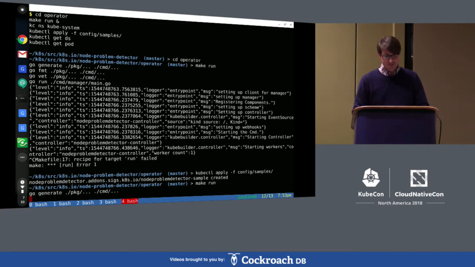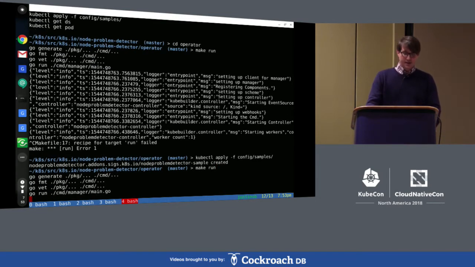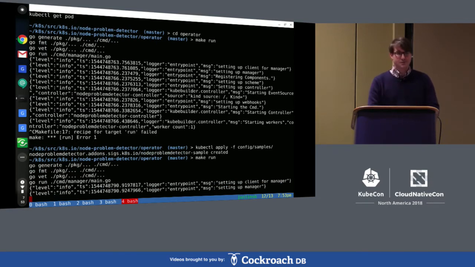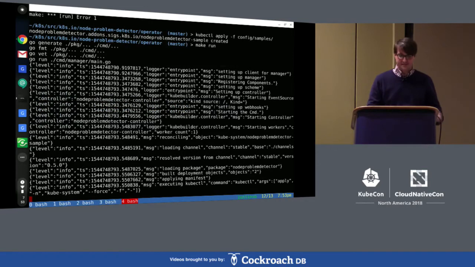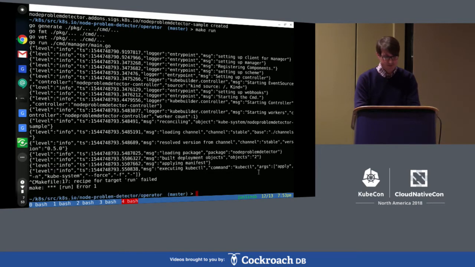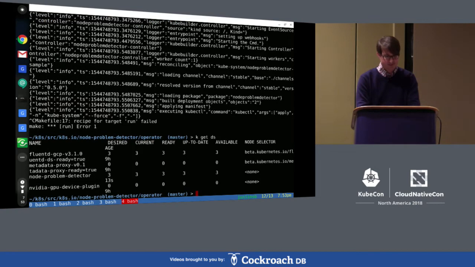The operator will now see that CR instance and take the manifest that we defined, or look up the stable version, go find 0.5.0, take the manifest, and kubectl apply it. And there we are. Right at the bottom there, you can see it ran a kubectl apply with two objects in it, which are our daemon set and config map. So if we have a look, we should see our daemon set, node problem detector, created 13 seconds ago, so I did remember to delete that one before the demo. And our config map.